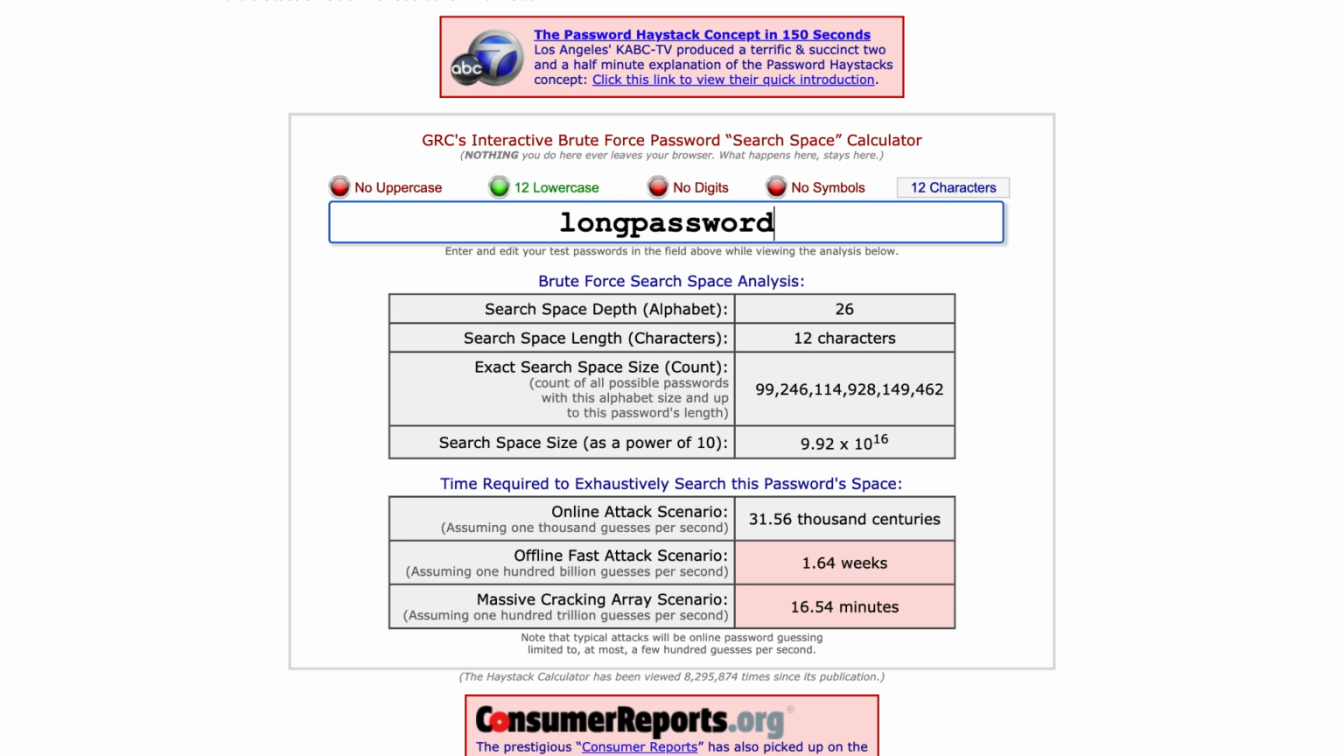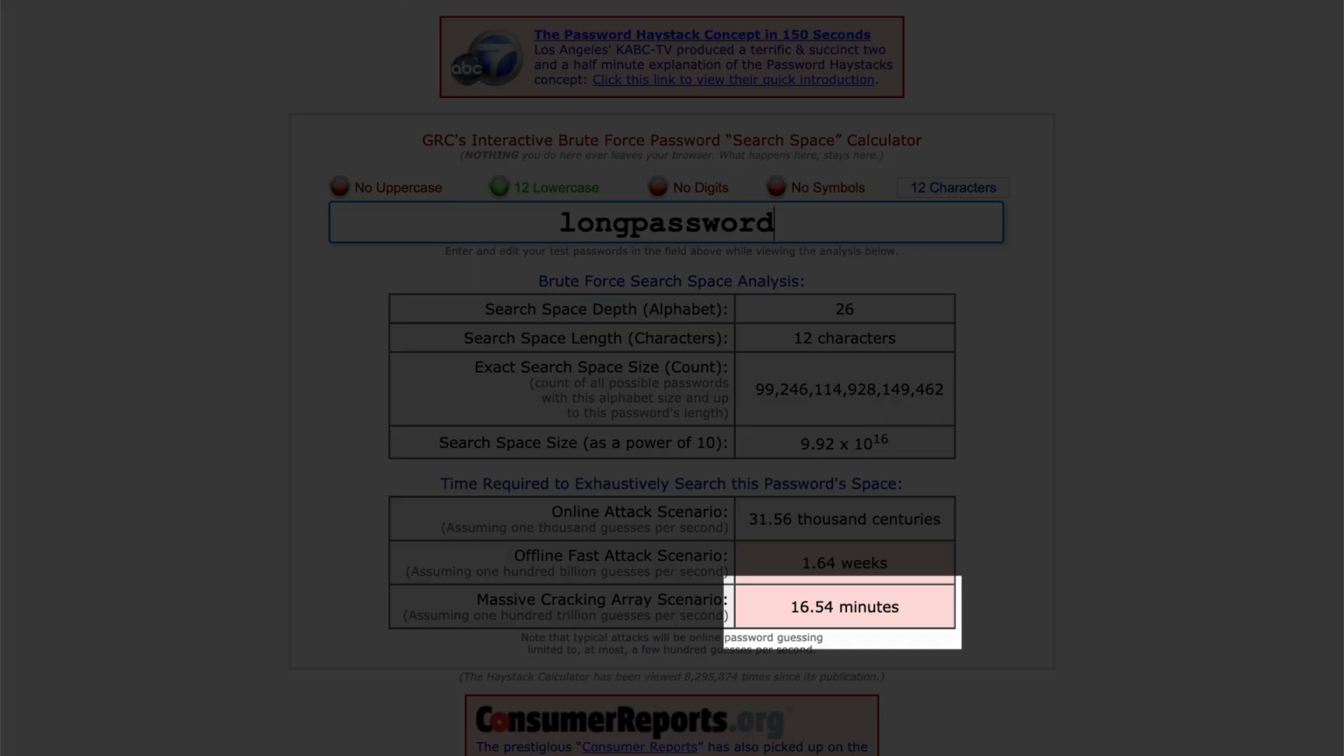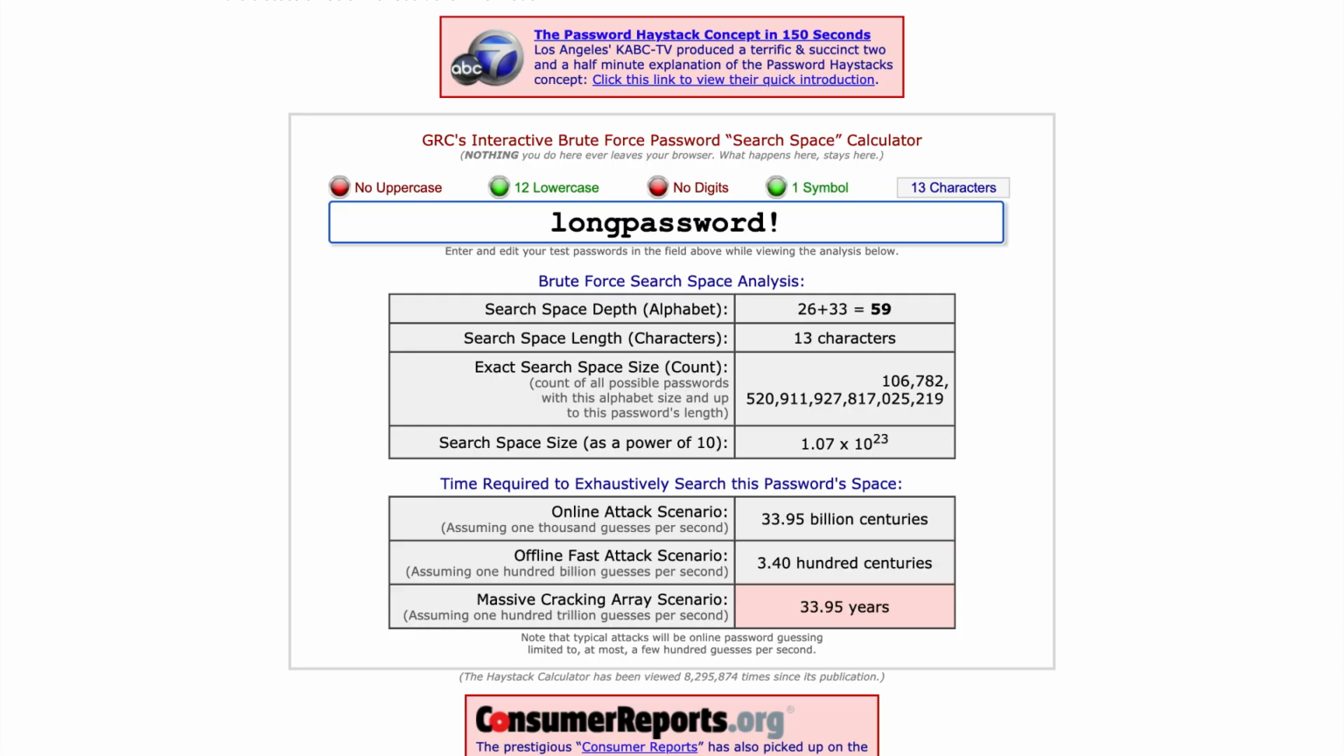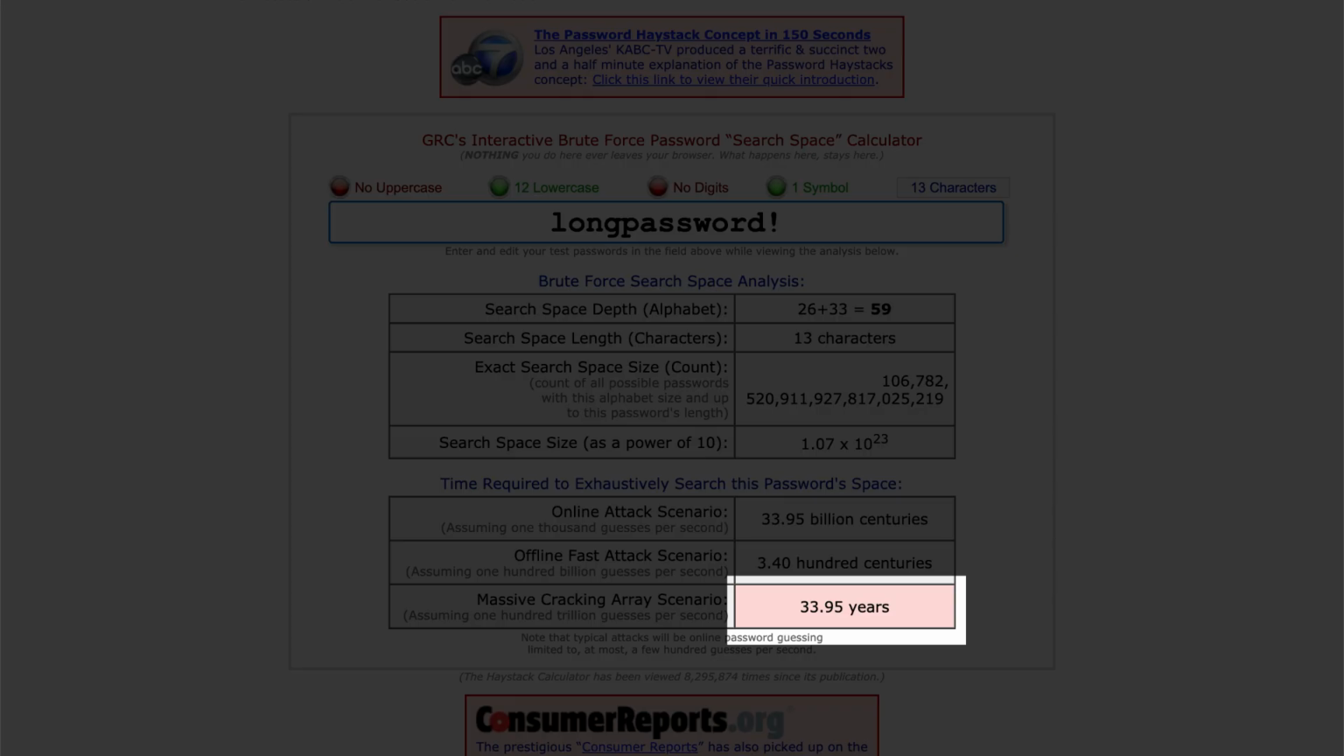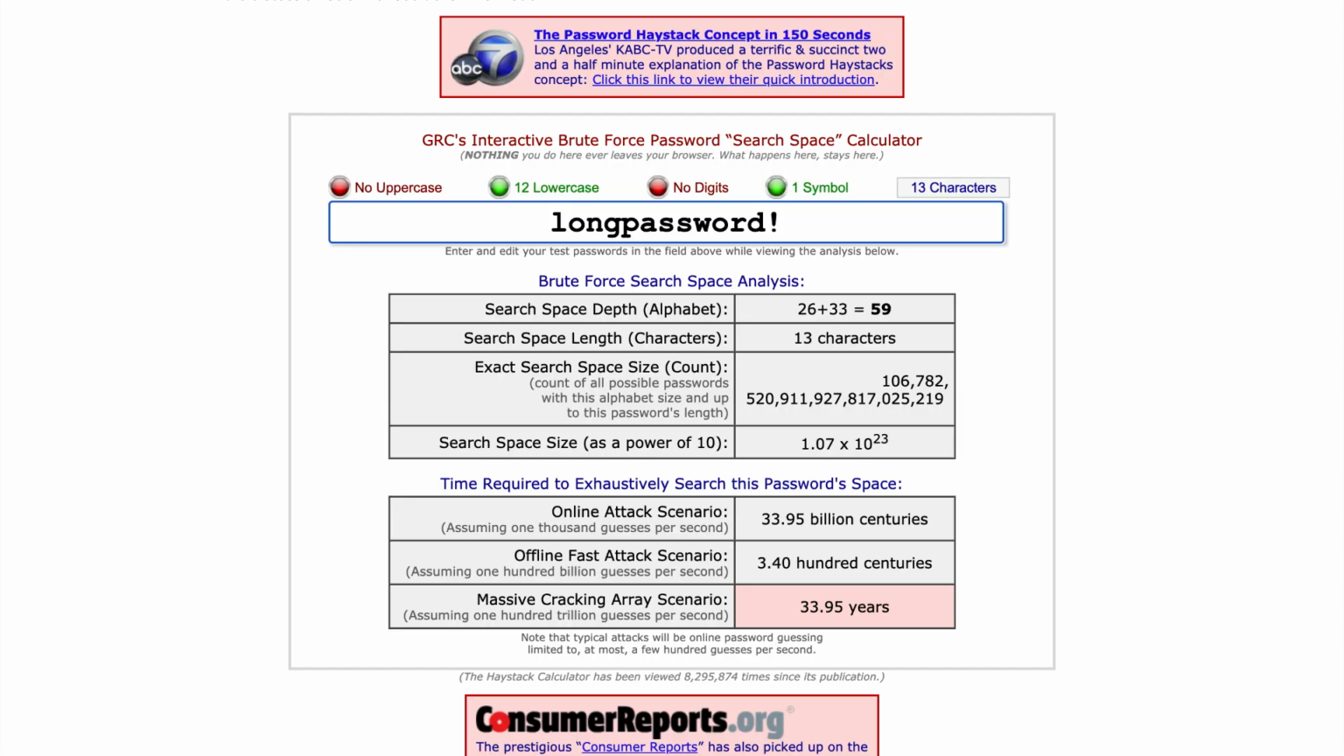The first thing we're going to do is just to look at entering long password as the password. With this password, it will take about 16.5 minutes for an attacker to find our password. If we add a single exclamation point to our password, so it's long password exclamation point, the time to break the password jumps out to a little less than 34 years. Notice how our password is still easy to remember, and yet still provides 34 years worth of protection.